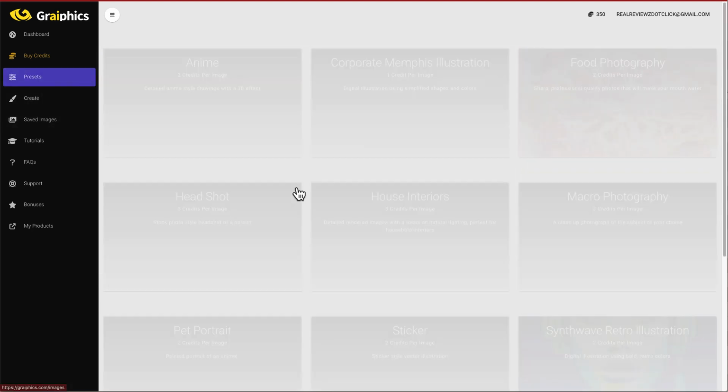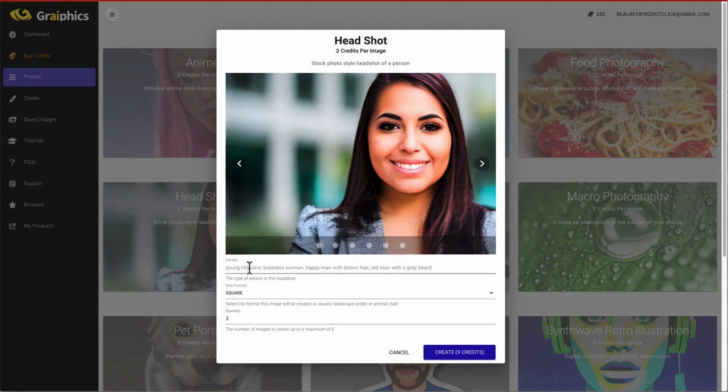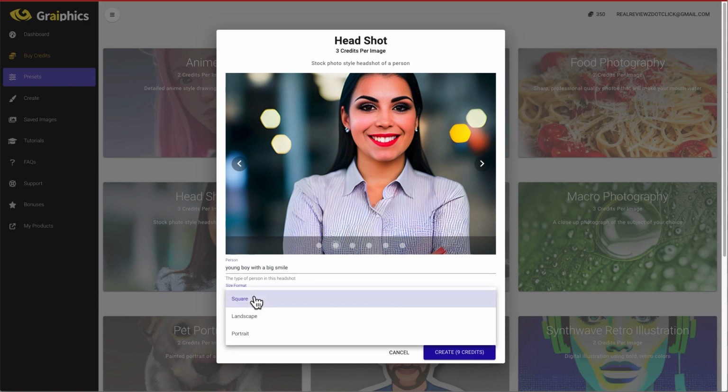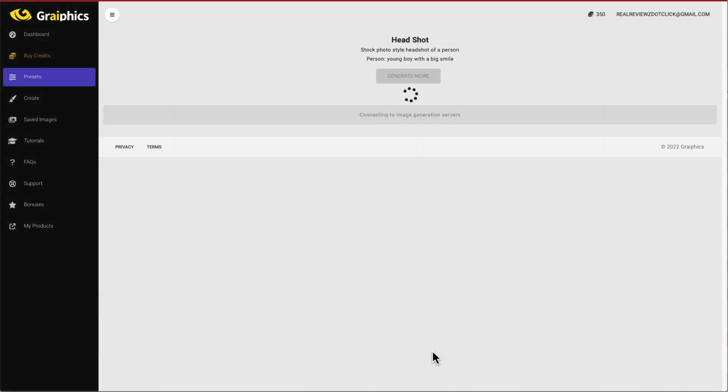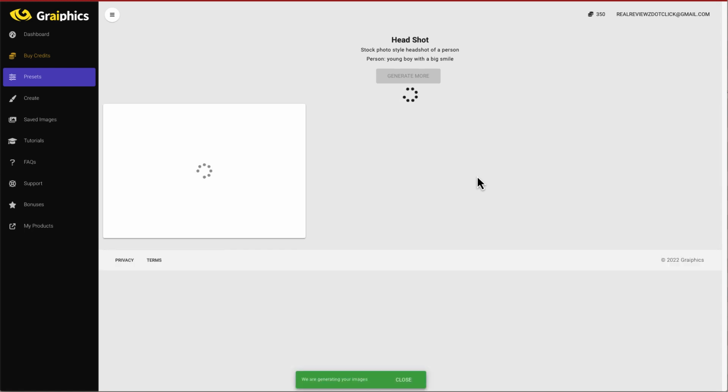So we'll go back to presets again. We'll go back to headshot and we will type in young boy with a big smile, and we will select a landscape, and we will go ahead and select create with 9 credits. And then here we go. Now it is generating. So it took me a second try. Maybe I didn't click the button in the right way.